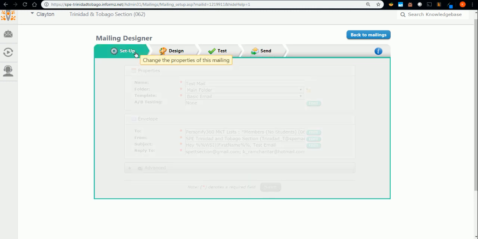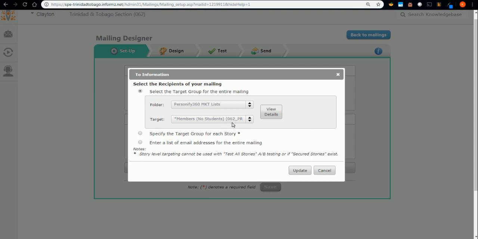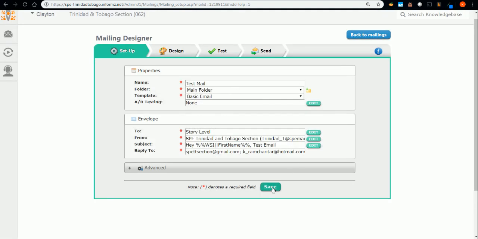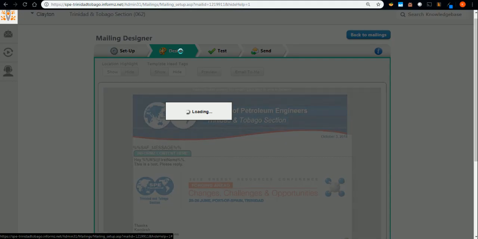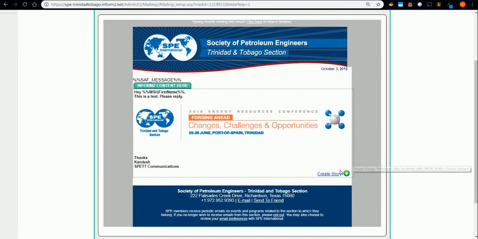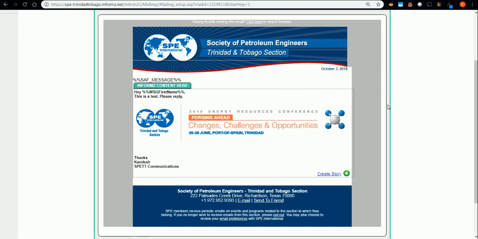So you can go back to setup, and on 2, click edit, and instead we see specify a target group for each story. Click update, click save, back onto the design tab, and now what we want to do is go on to editing the story.